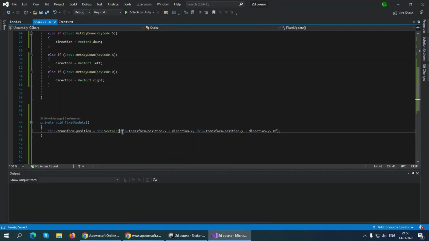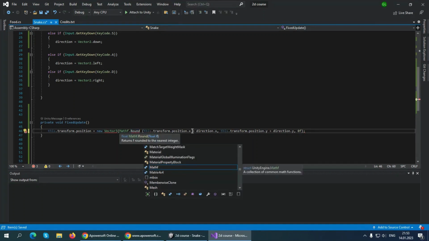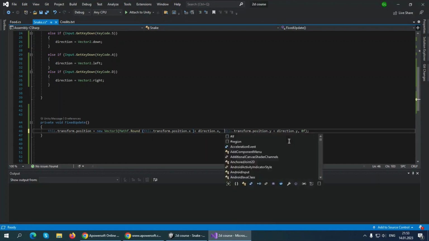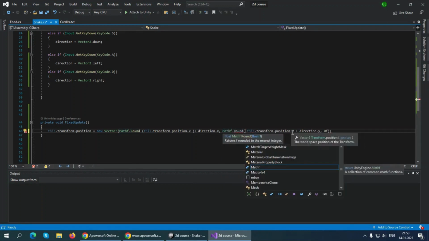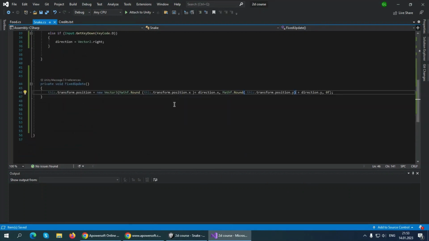So what we can do, we can use simple math here to make everything round and make the numbers whole. And we can say here Mathf.Round and wrap from here to here in the parentheses this transform.position.x, and we can do the same here. So Mathf.Round, and in parentheses let's put this one, and that's it. That's everything that we need to make our snake move.